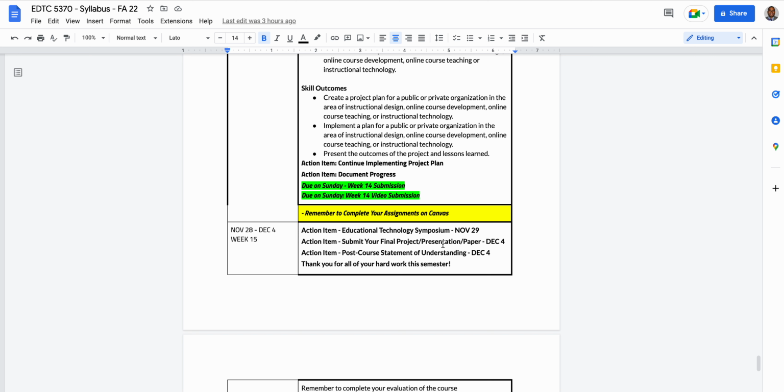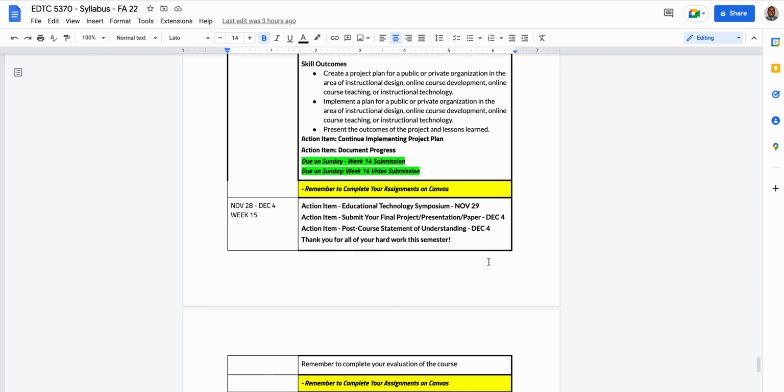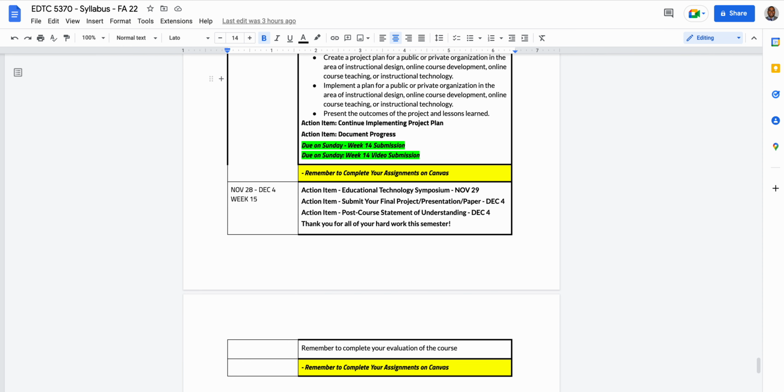On December 4th, you'll submit your final project with the paper and presentation. If you've got a web page or something that you want to submit as well, those are things we need to have for your final submission. You also have a post-course statement of understanding to reflect on how things have gone. So that is the syllabus.